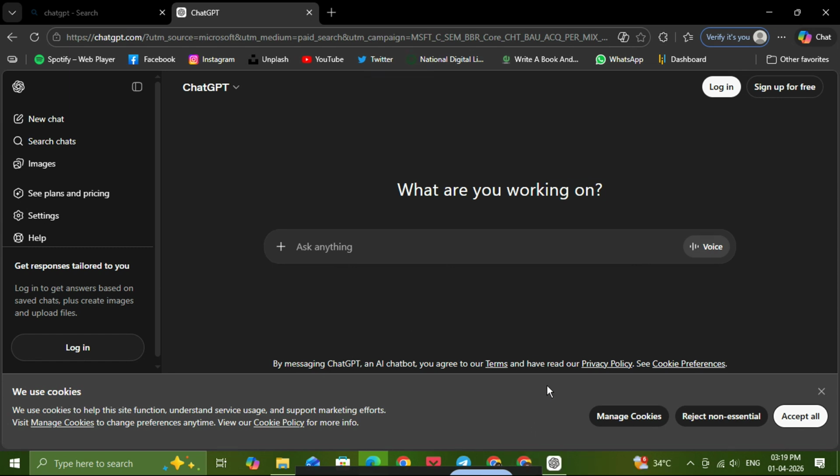Once it is pinned, you can close the browser or leave it open. And from now on, you'll be able to launch ChatGPT much faster with a single click from your taskbar. This is a really convenient way to make ChatGPT feel like a desktop app, even though it is still running through your browser. It gives you quick access, saves time, and keeps everything organized right where you need it. And that's it. You've now set up ChatGPT for easy desktop-style access in just a few steps.